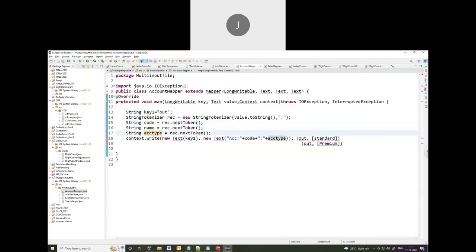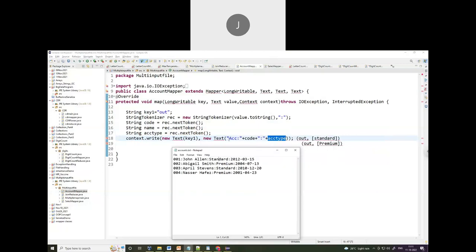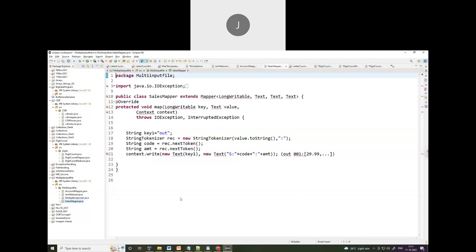So the output from this account mapper, for the key, gives the code and the account type together. It will aggregate code and account type together and give the result: out, code comma account type. Account type is like standard or premium, whichever type it is, that it will give as the result. And if you go to the sales mapper, it gives the code comma whatever amount the person has sold of any product. It will aggregate that and give it.